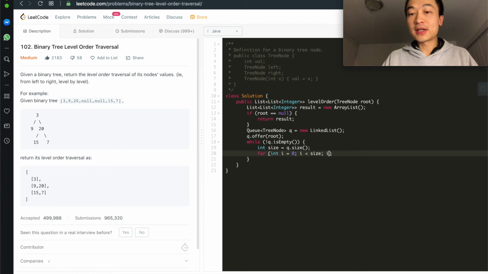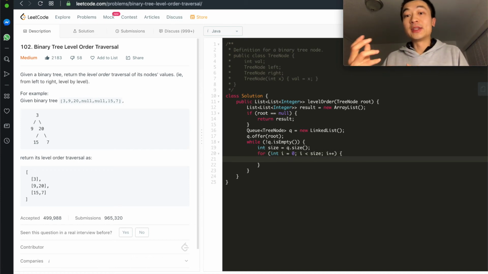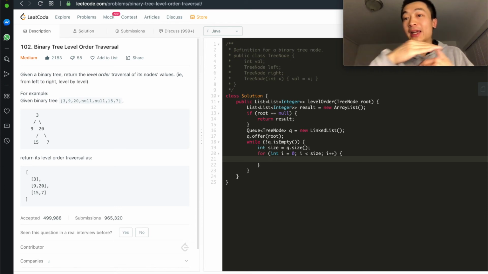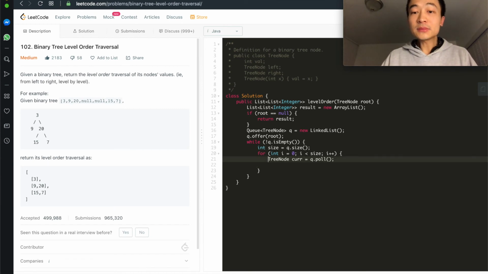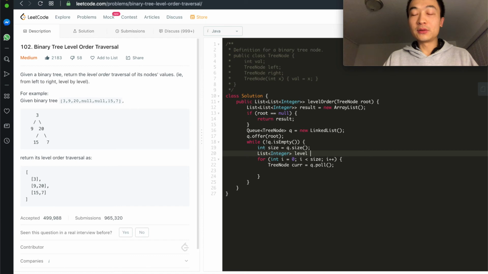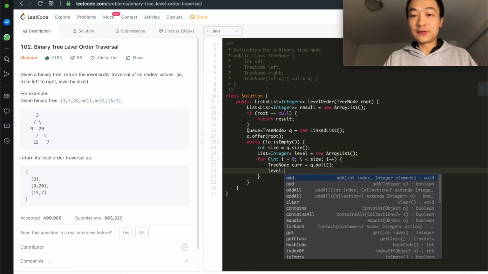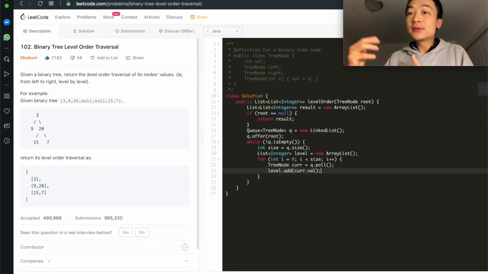As long as i is smaller than size, we'll just keep pulling the tree nodes out of the queue, because that means every node in the current position is in the same level. Then we can simply pull and add into a new list, since they're at the same level. Now, what we'll do is tree node current, queue pull. Before we do that, we need to initialize another array list. We'll call it level, new array list. This is the array list that's going to help us hold all of the elements in the same level. And then we'll do level add current value into this array list.